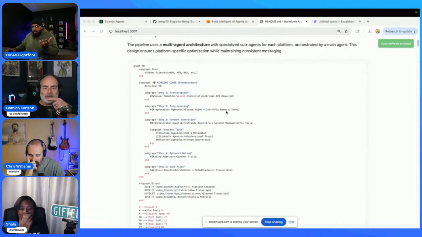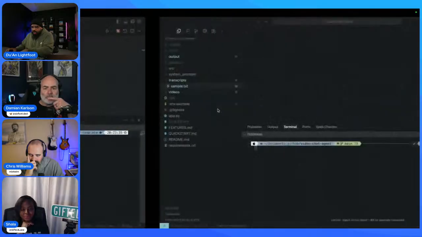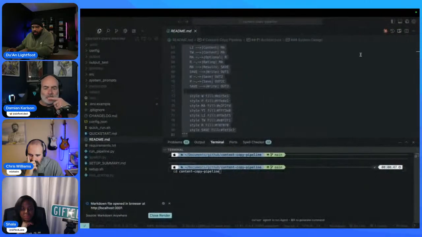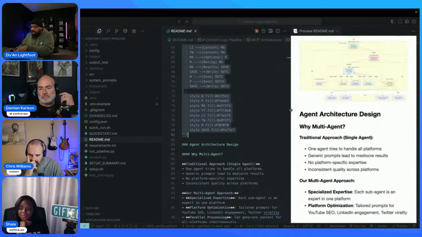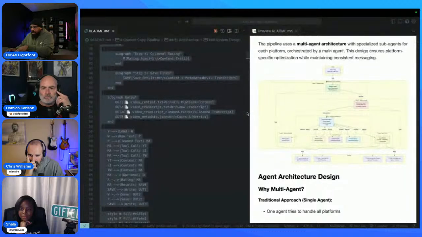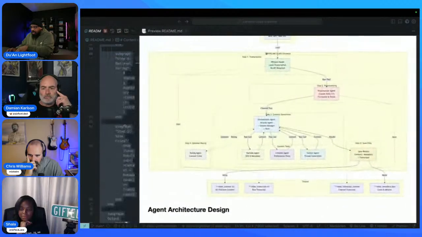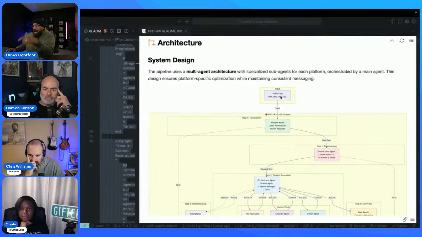All right, so I have this content pipeline, which is not rendering here. Of course, it's not rendering because we're live, but I'll just pull it up the old-fashioned way. If you look at this content pipeline, if we can make this big enough, I have multiple agents coming in here. So I have a video file, which can be a video that comes in.